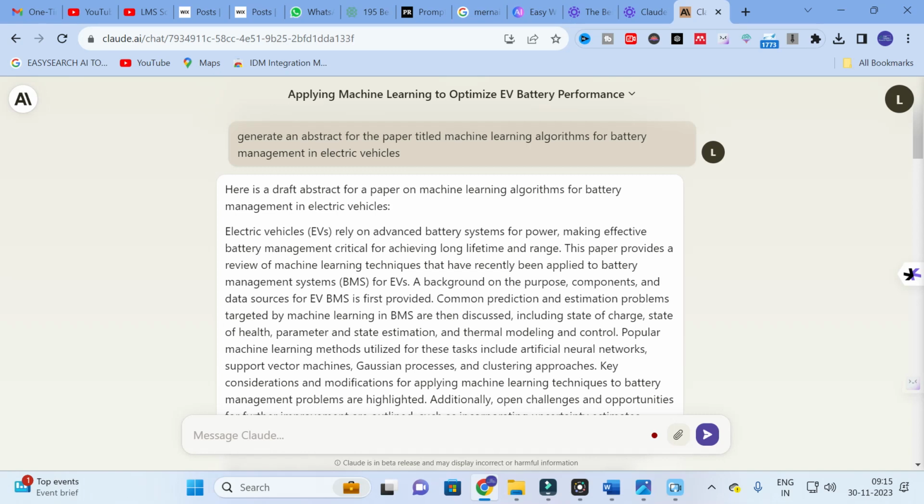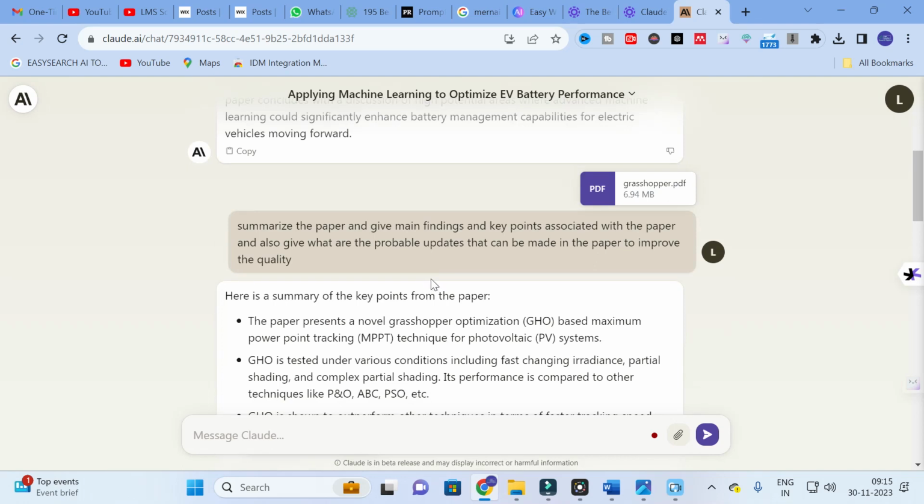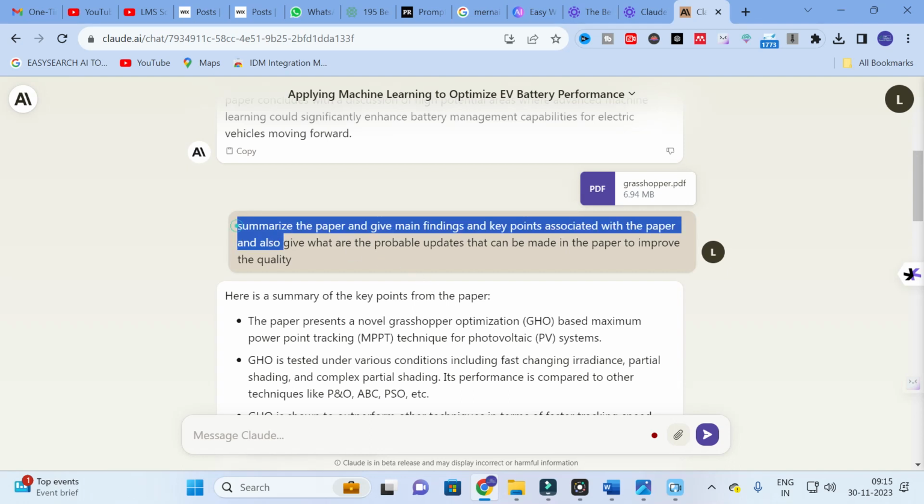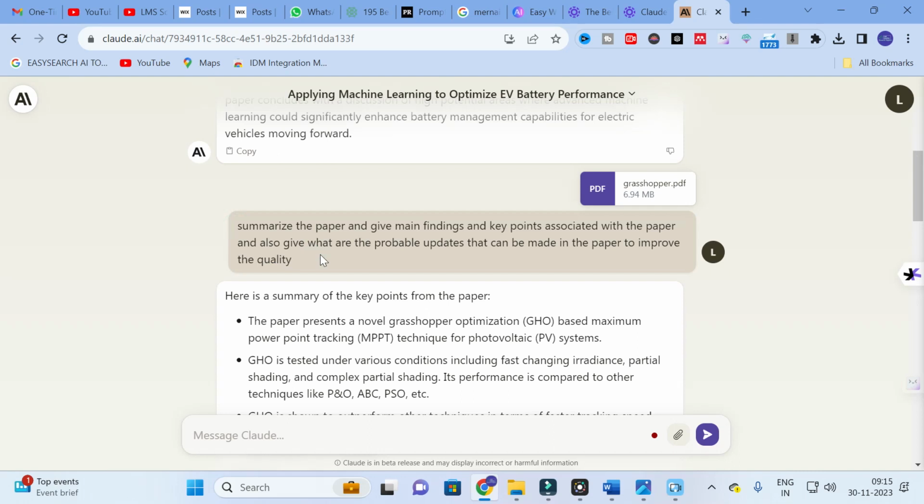I will assure that Claude AI will be one of the best AI tools which will be useful for research paper writing. This chatbot has an upload option, so you can upload your paper. By giving this kind of prompt, you can analyze your research paper much better. The input prompt we are going to give is very important. According to the input prompt only, it will generate better answers. So you can go on and explore this Claude AI.